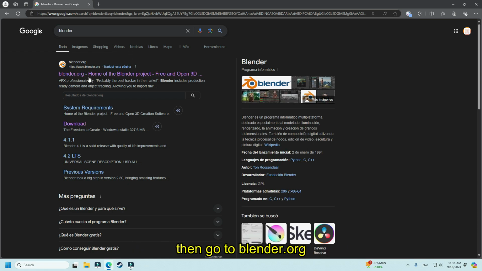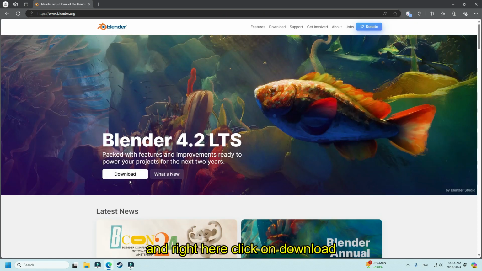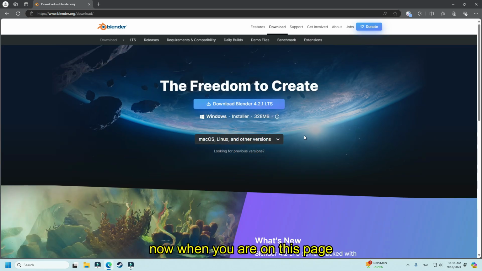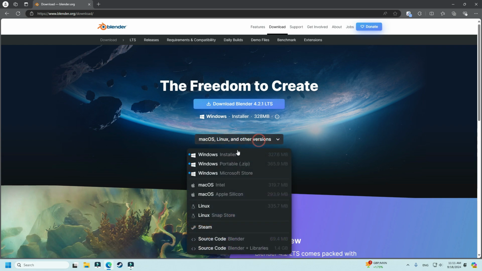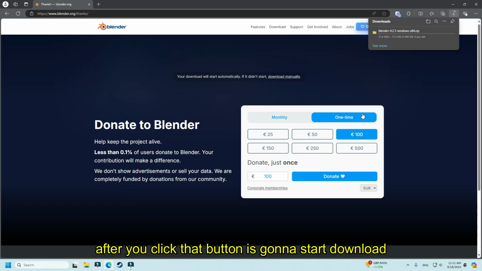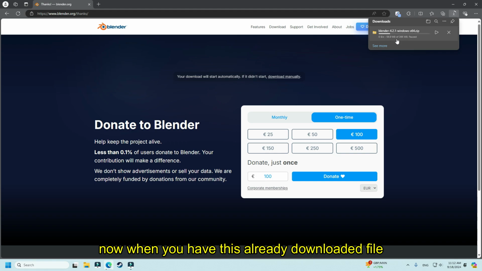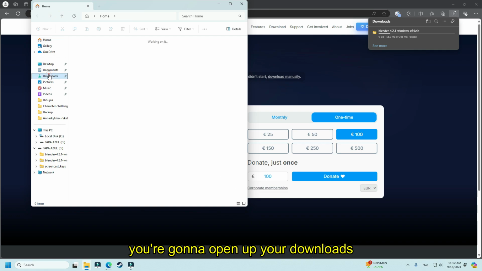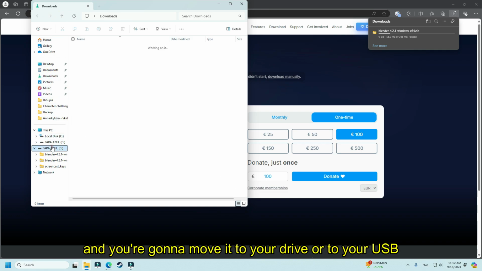Then go to blender.org and right here click on download. Now when you are on this page you're gonna click on Mac, Linux and other versions and try to find the one that says Windows Portable.zip. After you click that button, it's gonna start a download and you're just gonna have to wait until the download is ready. Now when you have this already downloaded file, you're gonna open up your downloads, get this file and move it to your drive or to your USB.